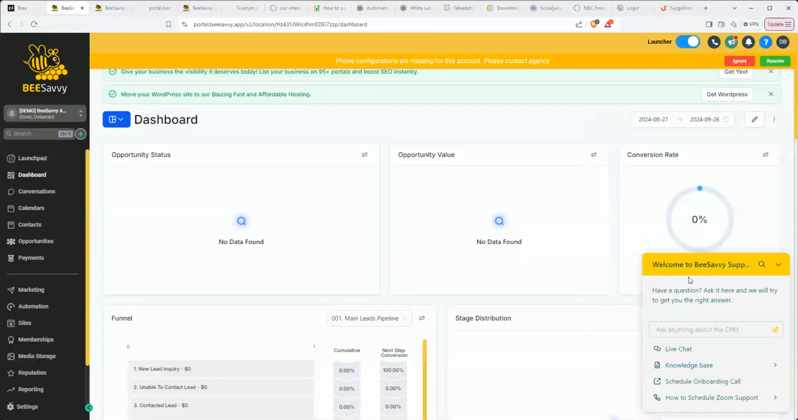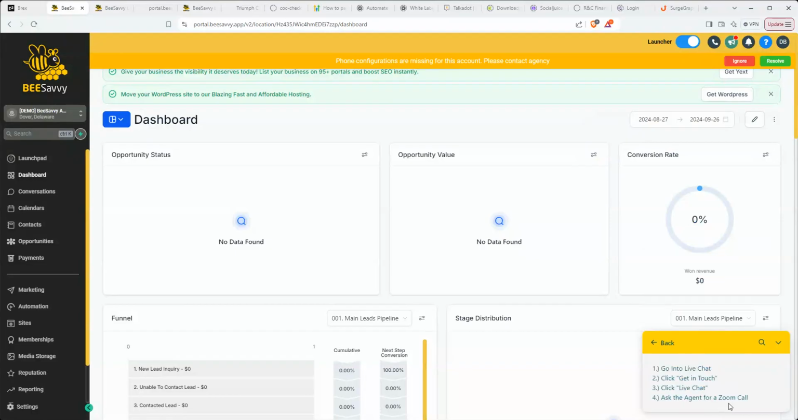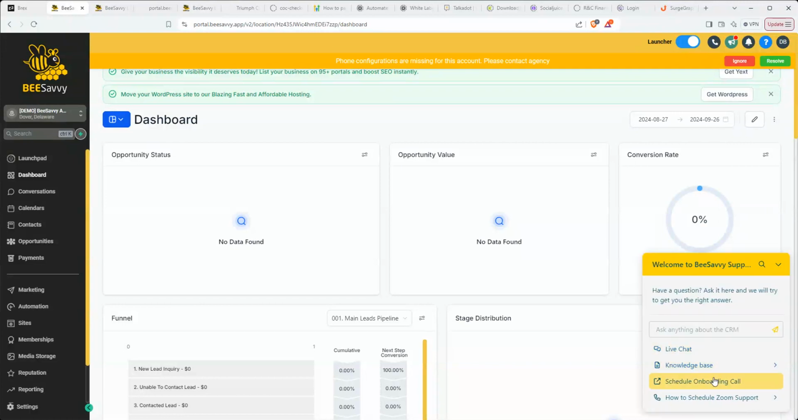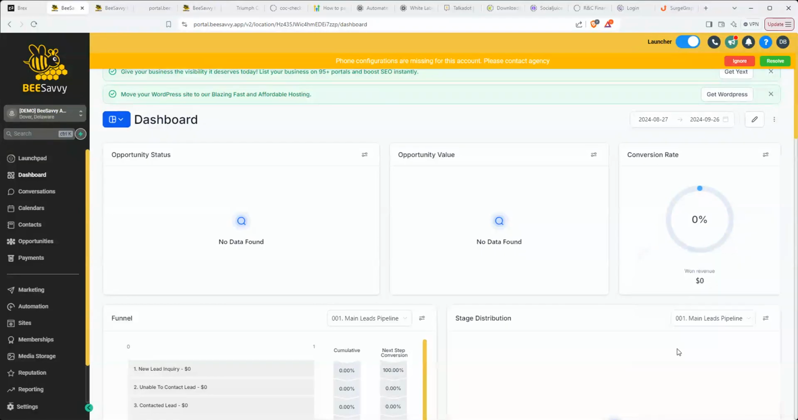So let's go back. Now, one other thing that's here, we constantly get asked, how do I schedule a live Zoom call for support? Well, it's very straightforward. We've actually put together a great little tip, a 4-step process here. If you go to the live chat, click on get in touch, click on the live chat, and then ask the agent for a Zoom call. It's that easy, okay? So instructions are here. To get onto a live chat, you simply click on here.